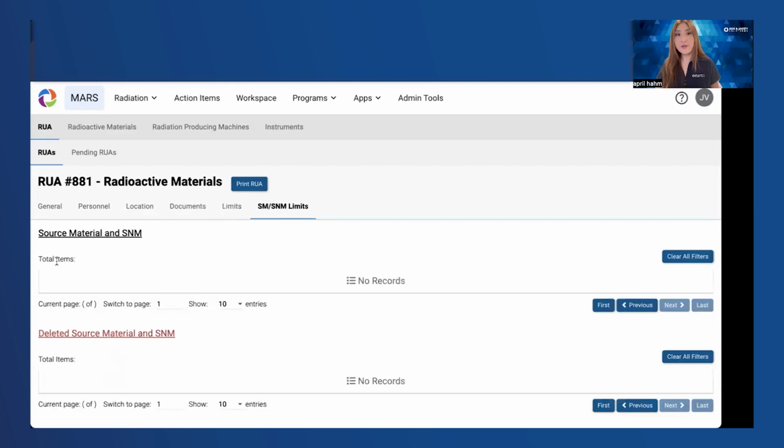Which again, if you have any source materials, then all of the limits for those materials would be listed here. Any deleted source materials would show the same information beneath. Okay, so those are the tabs that you see across here for the view-only access.